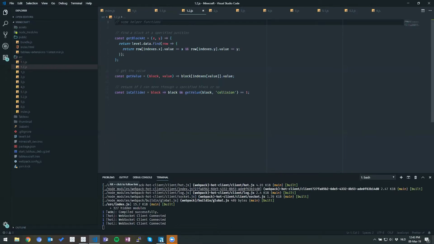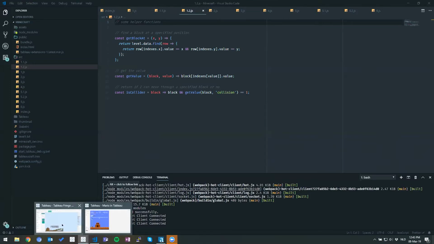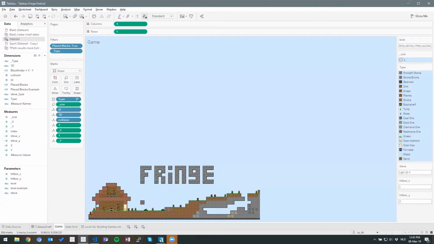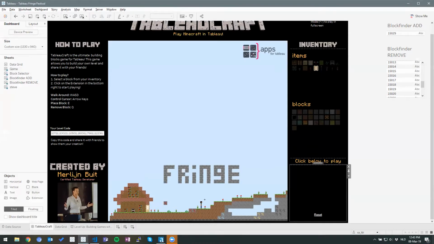And the second part I'm doing is creating some helper functions, because when Steve is moving around, I need to know if he can move to the left or to the right. So when I'm, for example, moving to the left in my game, and I find a little block here, like the little ground block here, I can't move any further because Steve can't walk through grass.